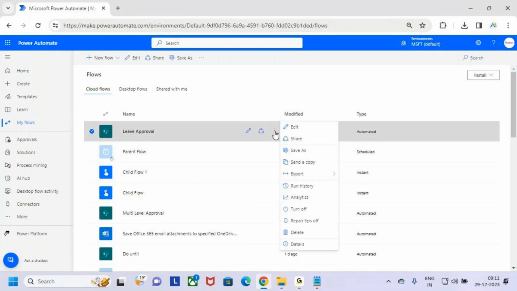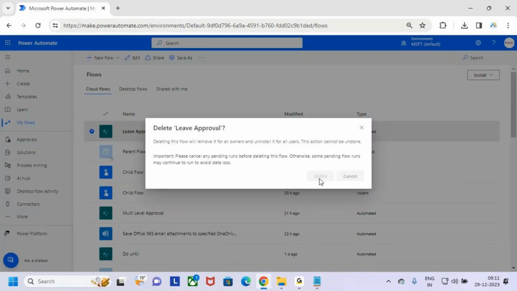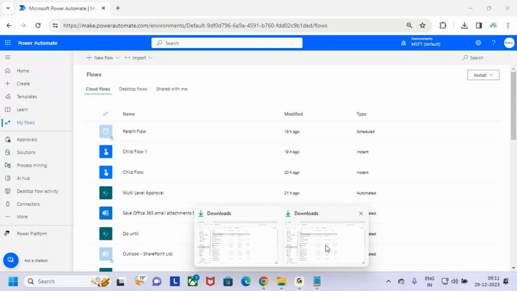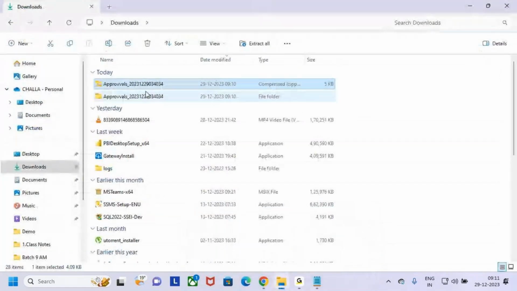Click on these three dots, three ellipses. Click on delete. I click on delete here. Once I click on delete, the flow is deleted. Now I want to import the flow, the one I just created and just exported. This is the flow I exported, right? I want to import this flow again into my Power Automate.